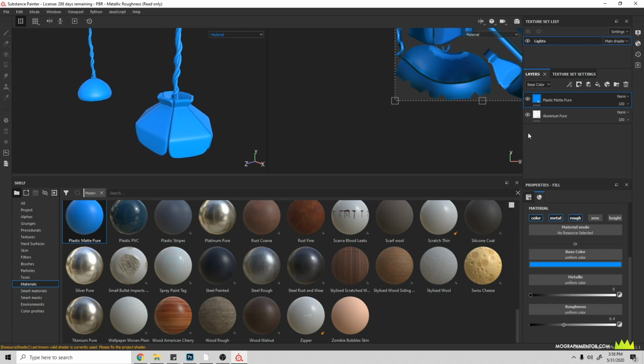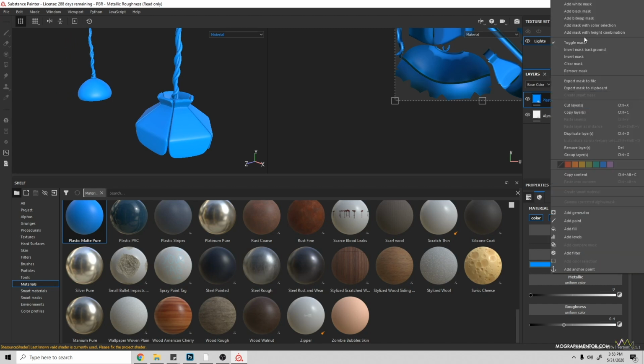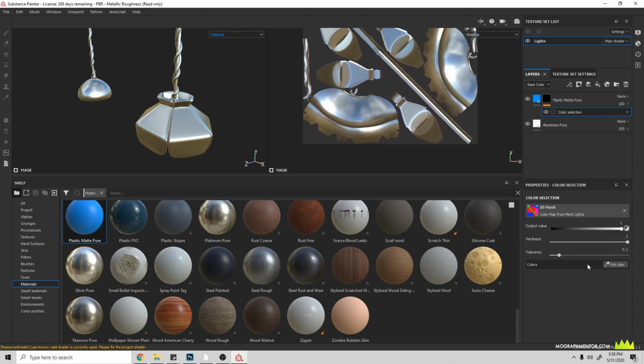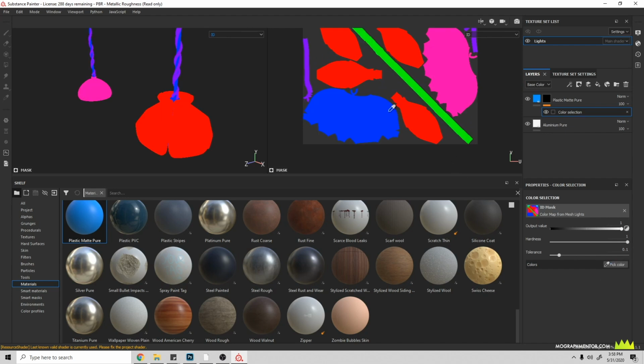Now we can add a mask using that ID map, and there are two ways to do that. I'm going to show you the manual way first. So we're going to right click here. We're going to add a mask with color selection. And then down here, we can see our ID mask, and we have the choice of picking a color. So first what we'll do is you can pick this color, and when you grab that little picker, it will bring up this here.